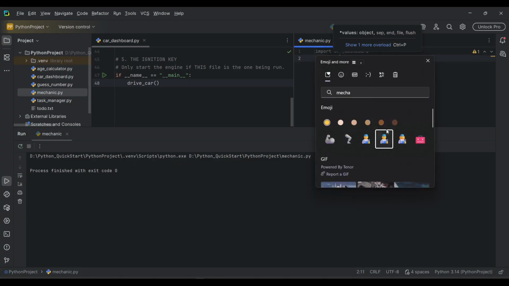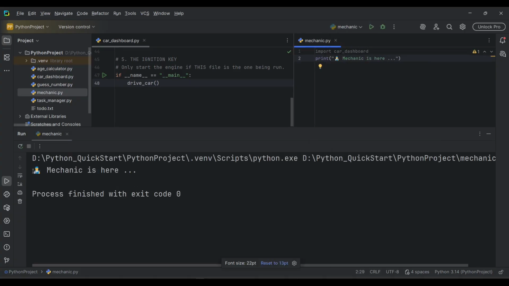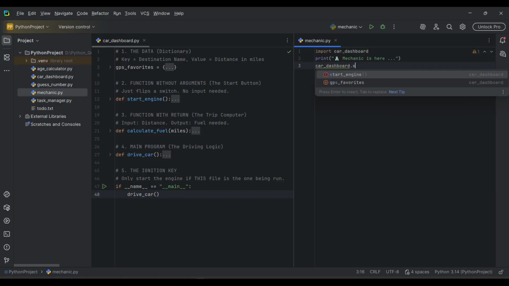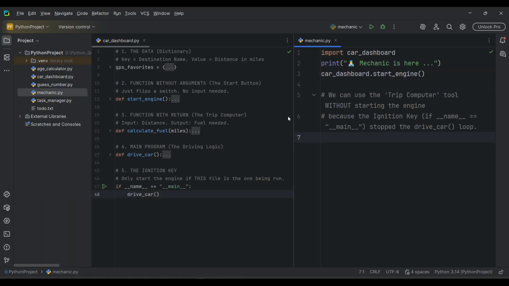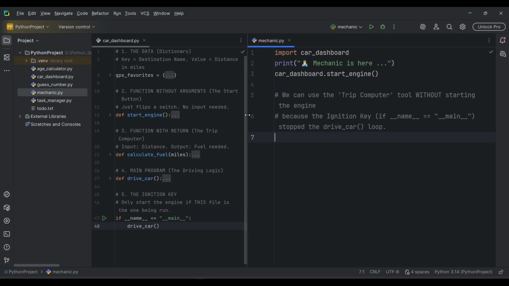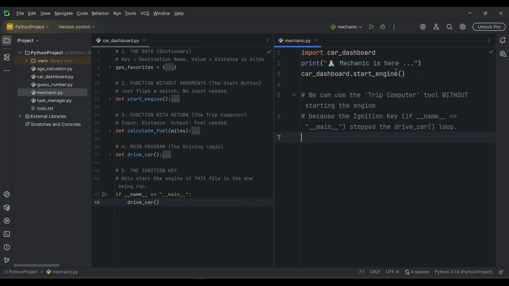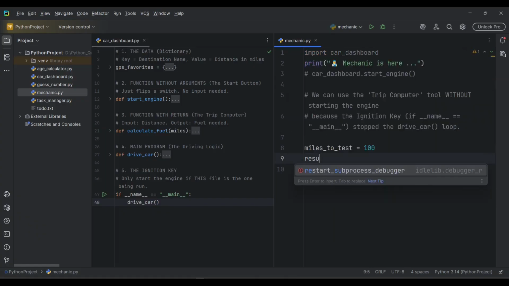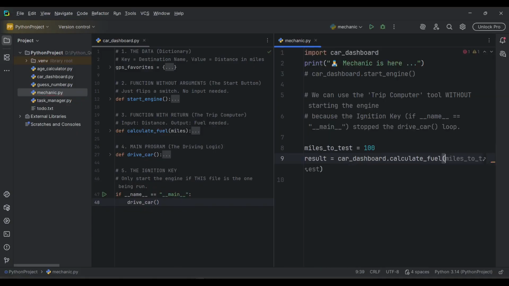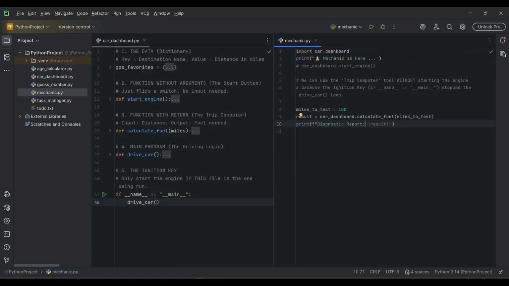Now the mechanic is here, he wants to start the engine manually. He can call car dashboard.start engine, run it, and you see the engine start. But usually a mechanic just wants to test a tool. He doesn't want to start the whole car engine. So let's comment out this engine start. Set miles to test equals 100 and call the calculate fuel function directly. Run it, and here is our diagnostic report.